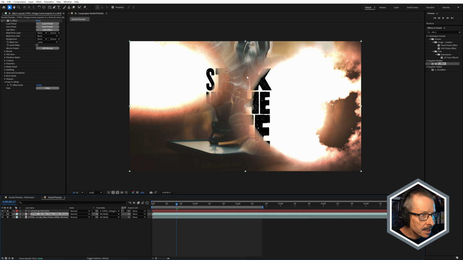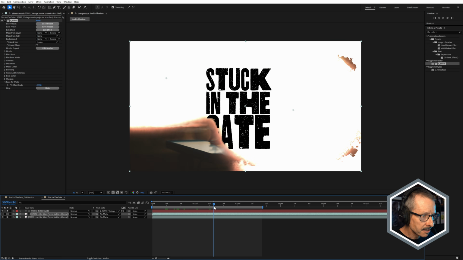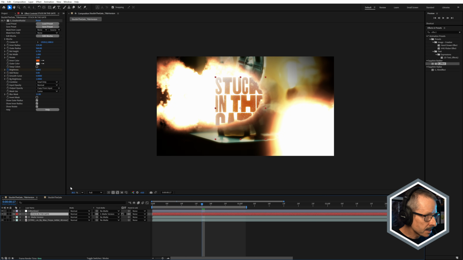You can see we're still seeing it a little bit through here. So I'll just adjust those offset darks like that. We still have our keyframes in there. So now we get the reveal. Nice, right? Now I'm just going to switch across to a version I've already set up.